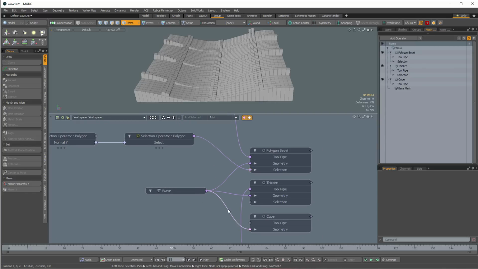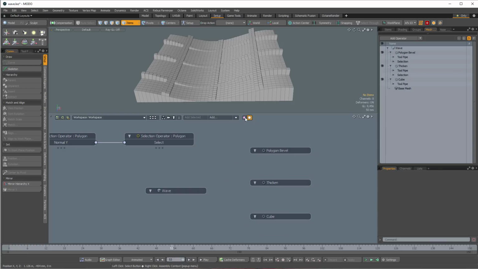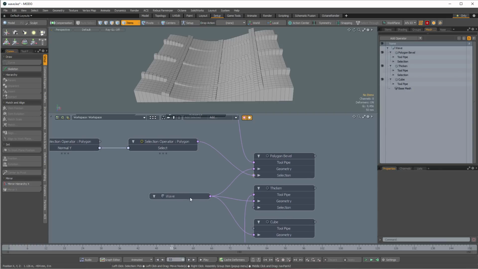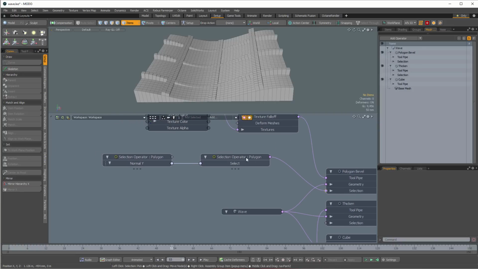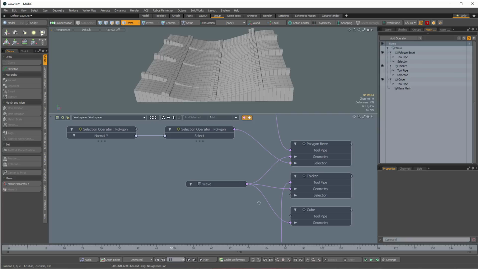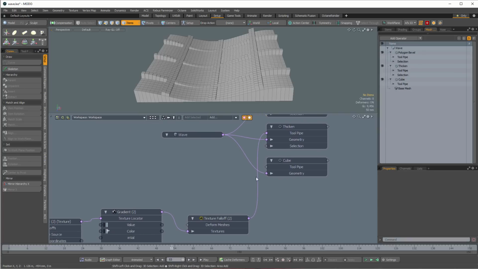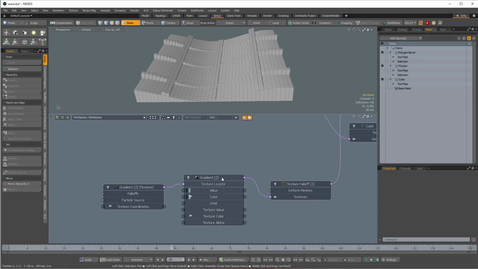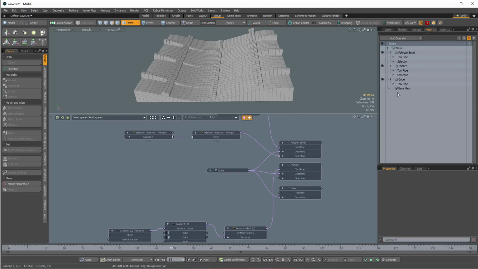These purple lines are relationship connections. I can hide them. But when I show them, it's just showing who's talking to who. So this wave mesh item is talking to these 3 operators here. This polygon bevel operator is also talking to a selection operator, and also to a falloff operator. And the thicken is also talking to a falloff operator, a texture falloff operator, which is talking to a texture right here in the texture slot. And you can see that up here as well.